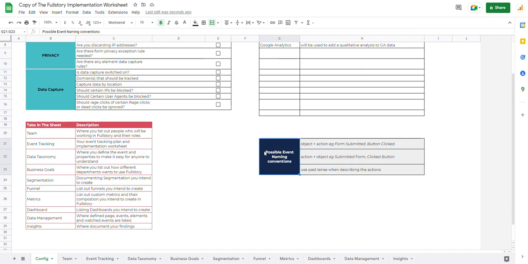So these are the possible naming conventions for your event. It can be object plus action, which is, for example, form submitted. It can be action plus object, which is submitted form. So the action can be submitted when the object is form. The next one is event tracking and data taxonomy.